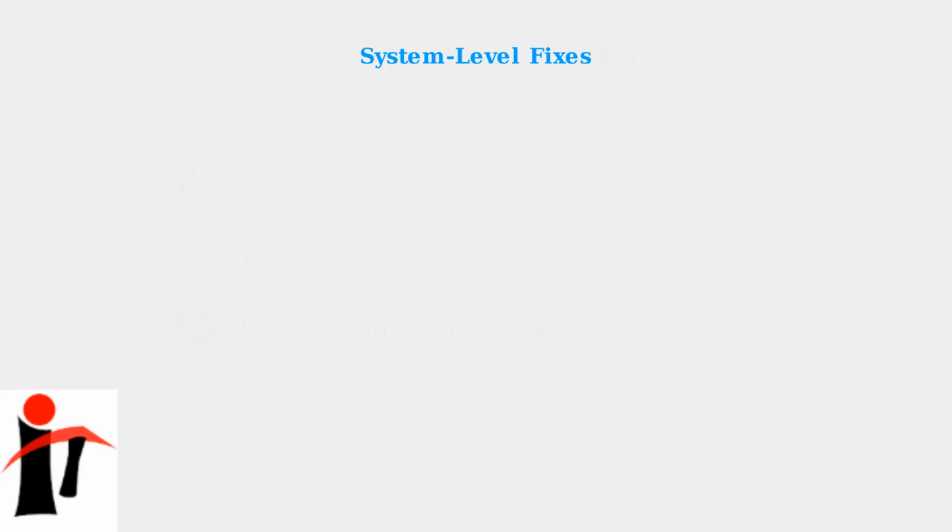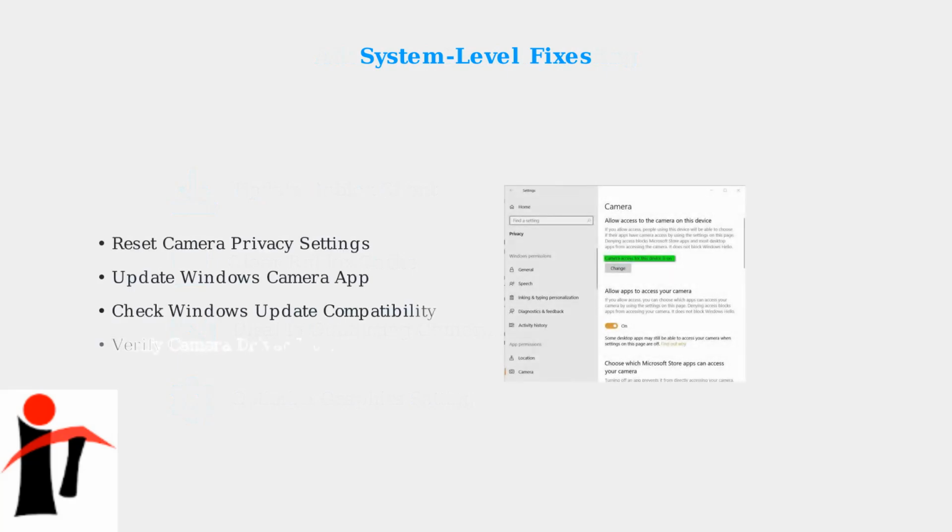For Windows users experiencing persistent issues, system-level fixes may be necessary. Camera privacy settings can become corrupted and require manual reset through the Registry Editor or Windows Camera app updates. The Windows Camera privacy settings shown here control which applications can access your camera. If these settings become corrupted, face tracking may fail even when permissions appear correct.